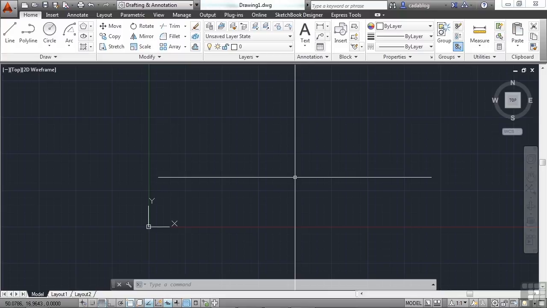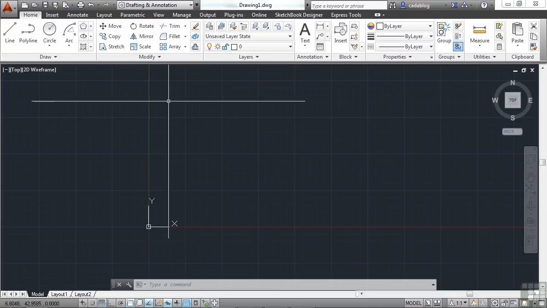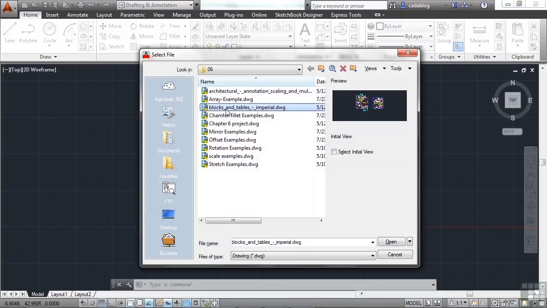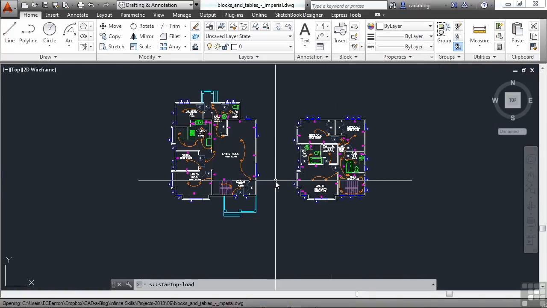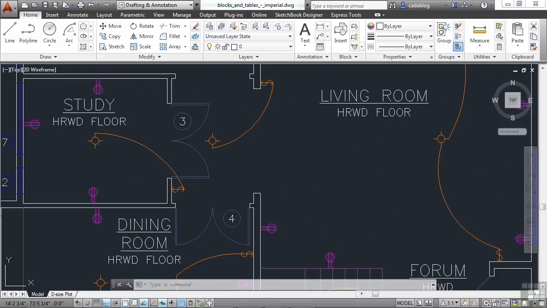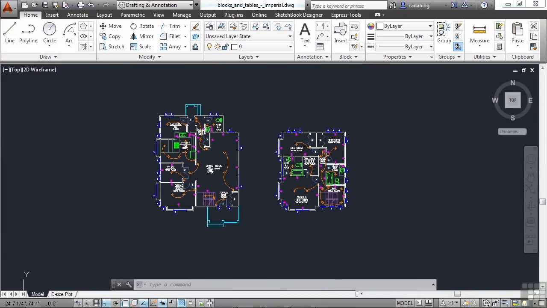To move an object, you just start the move command by typing move or the letter M on the command line. It's also found here in the ribbon. Let's open up a file so that we can have some objects to move and copy with. In the Chapter 6 folder, look up the blocks and tables. Open up that file. This is an architectural drawing, and it has some lighting arrangements, some doors, some walls, and window treatments here. Very simple drawing, but it gets its point across.